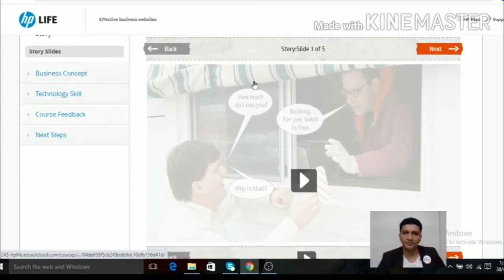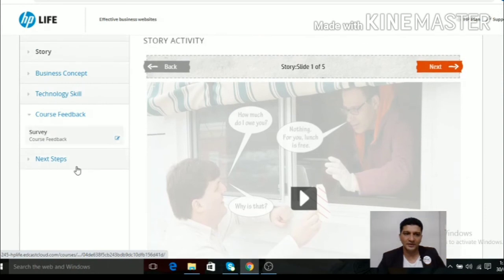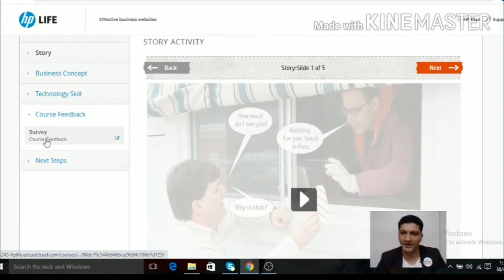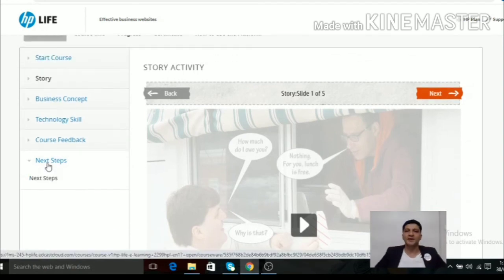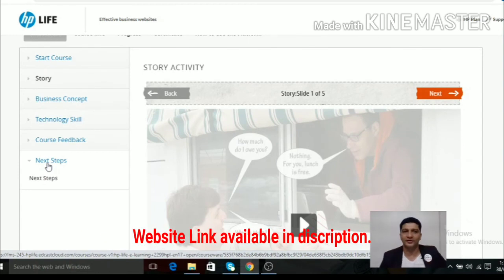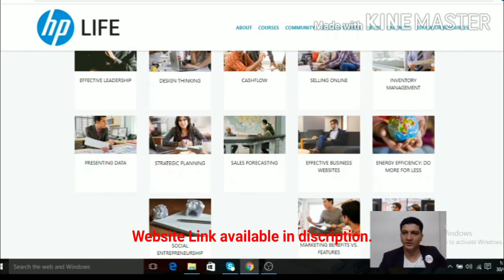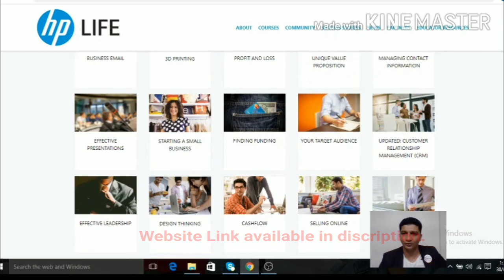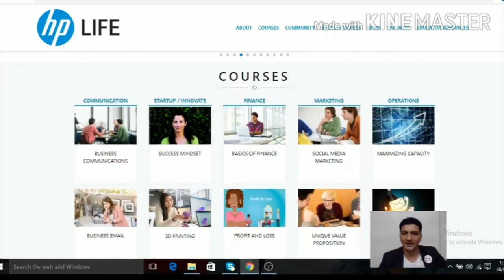The last step of this course is that you need to give a survey feedback and click on the checkbox. Once you do that and your task is completed, you will be provided a certificate which will be sent to the email address you have registered. In this manner, you can complete all these courses free of cost and from a reputed website.